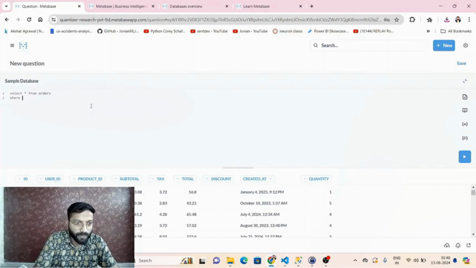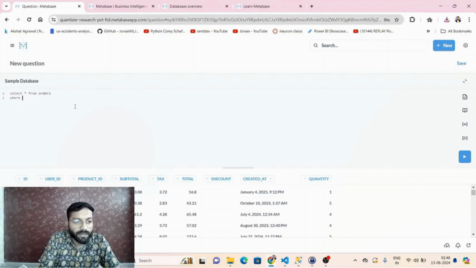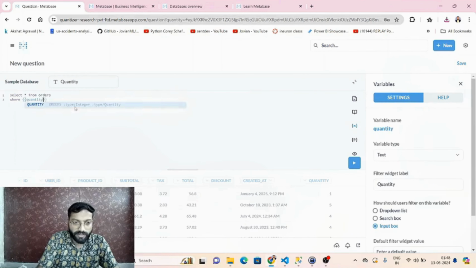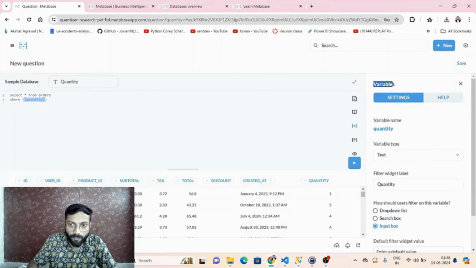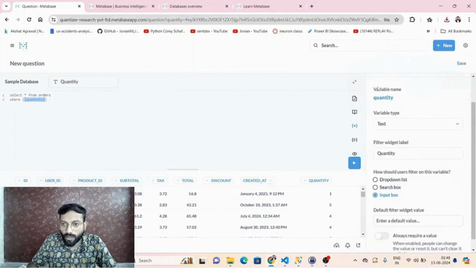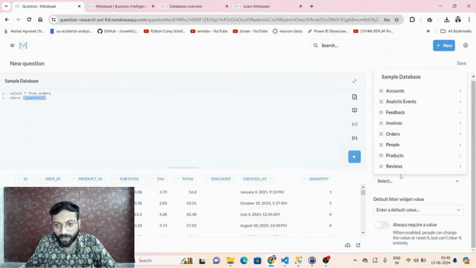For example, let's say I want to put a filter on quantity. I just have to use double curly brackets like this, quantity. As soon as I write this, there is an option of variables in the top right section. Now it is asking for the variable name. The variable name I have put is quantity. What will be the variable type? If I want to connect this variable to the dashboard, which we will create after this, we just use this field filter option.